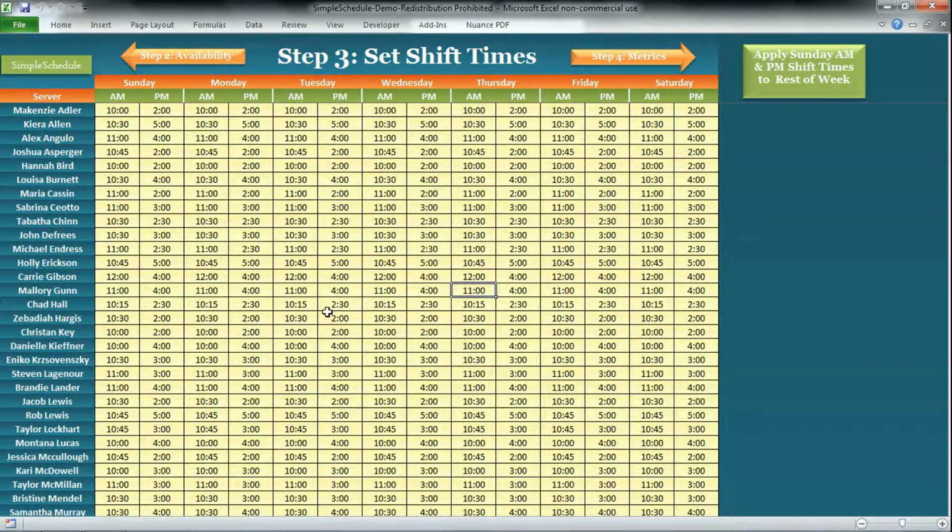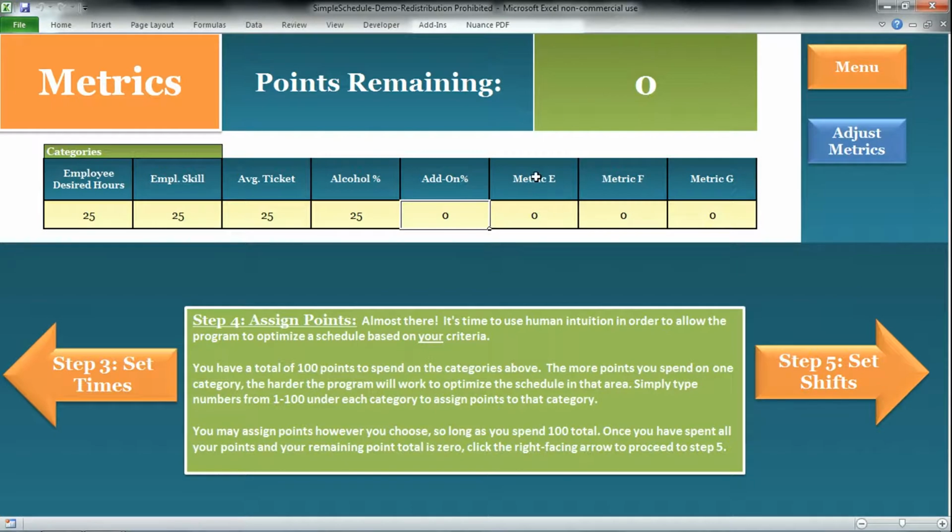And please keep in mind, you're not actually scheduling people for these times. You're just saying, if this person's going to work an AM shift, here's the time they're going to be working. If they're not available, then the program is still not going to schedule them just because they have a time in this section.